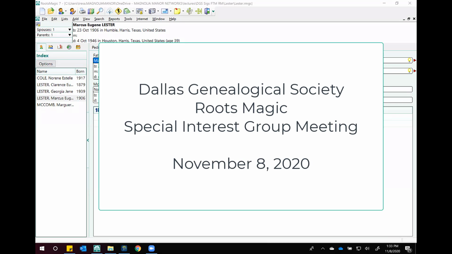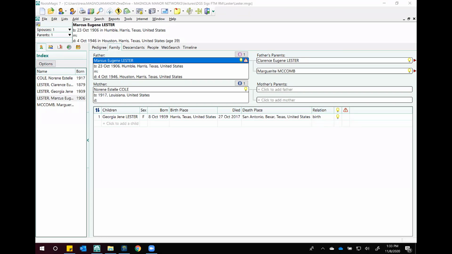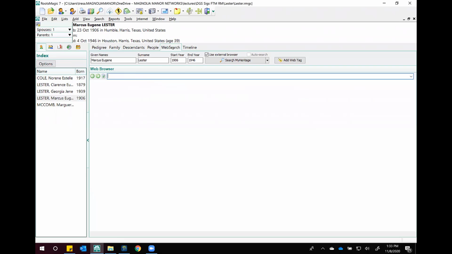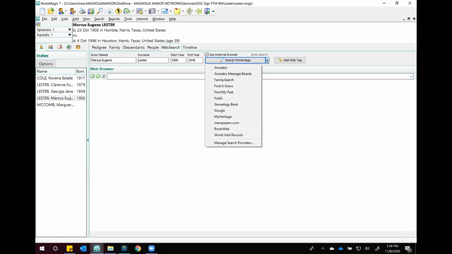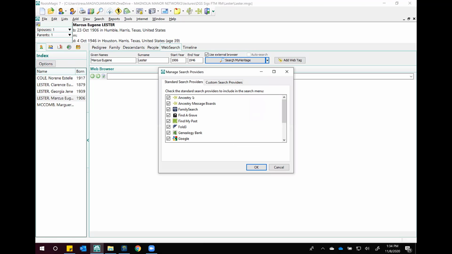Today's session is going to continue from where we left off, but before we get started on this RootsMagic session, I'm going to show you how to add additional search inquiries to this list. If you do your drop down at the bottom, it says Manage Search Providers. If you click on that, if you're only showing a few things, they have a lot in there that you can check or check off if you don't want them to show up on your stuff.